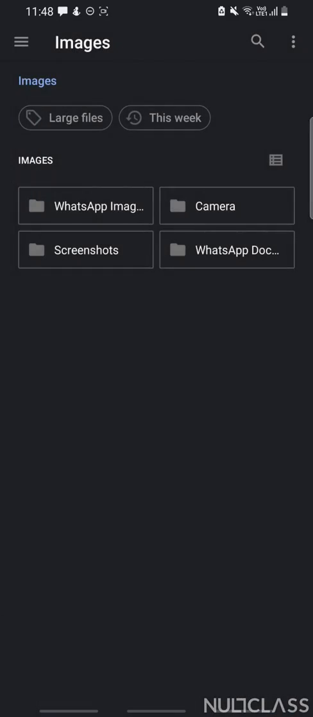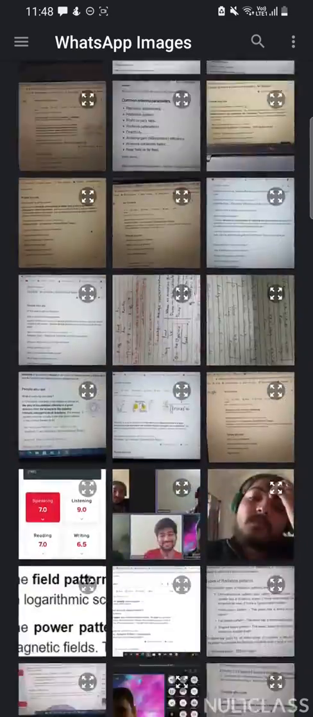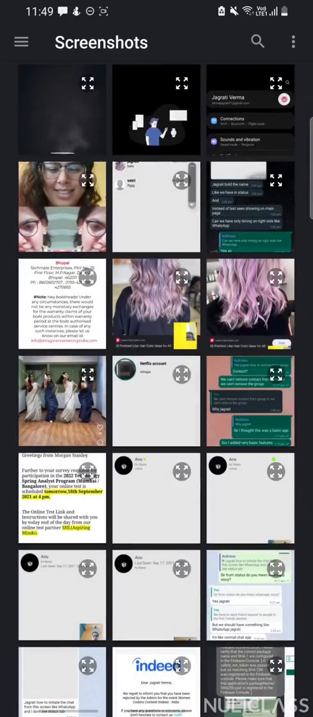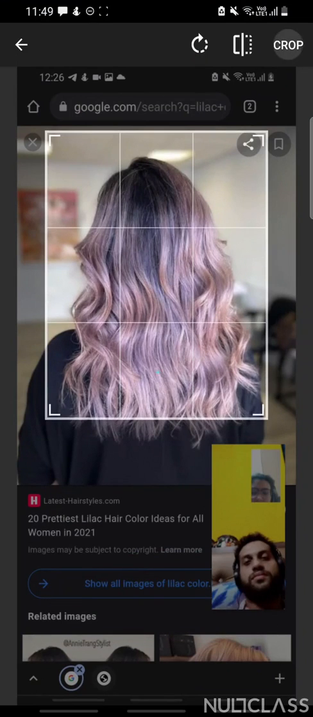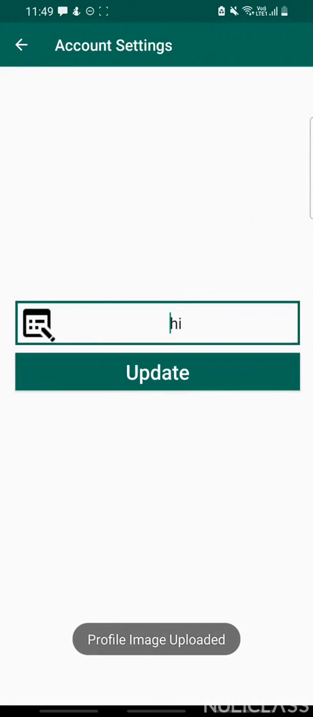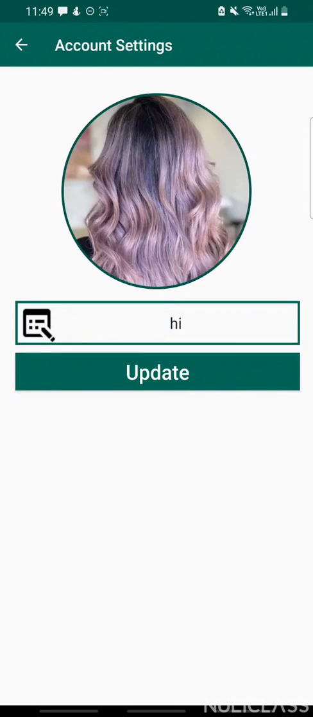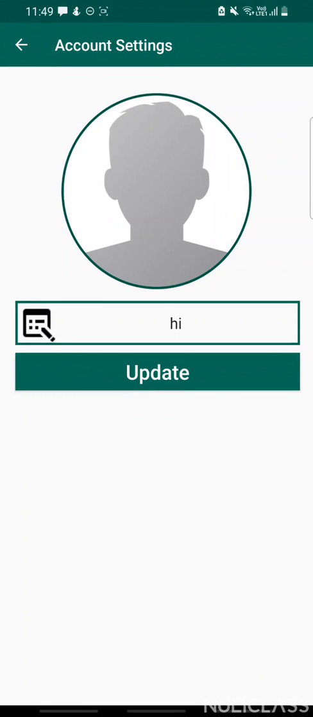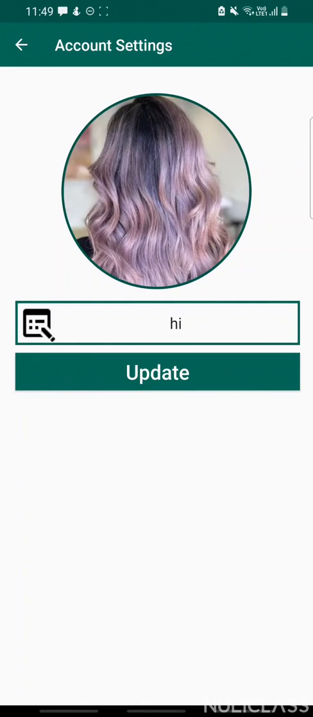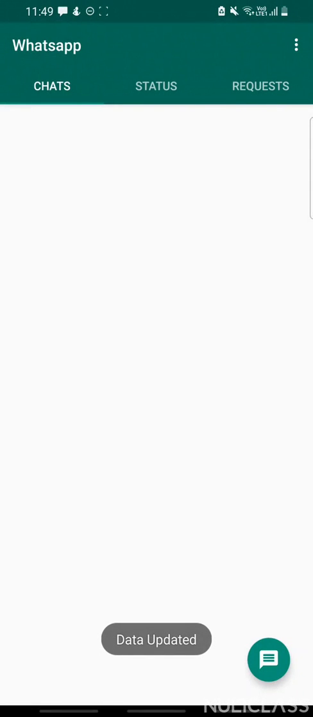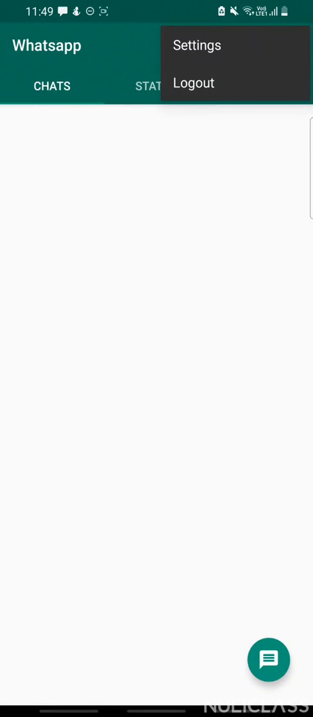I can also put some profile images here. After this I can also update my account. Now here in the settings I can see my profile picture and the status. When I click on update I will move back to my WhatsApp main activity.